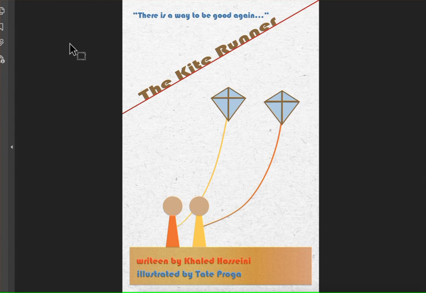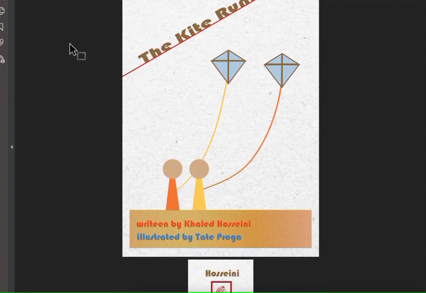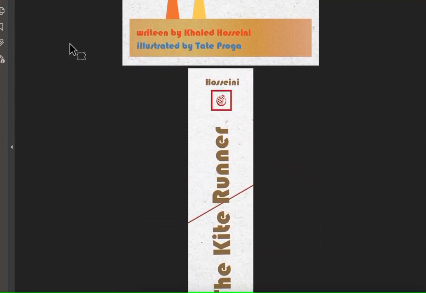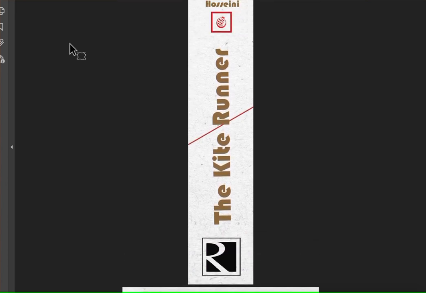Next up we have Tate. Tate did the Kite Runner. This is a cool texture in the background, and I like that you made everything out of these simple shapes. Really good. Yeah, and you kept your little quote on the top there. Let's keep looking here. Good. I see the publisher's logo.